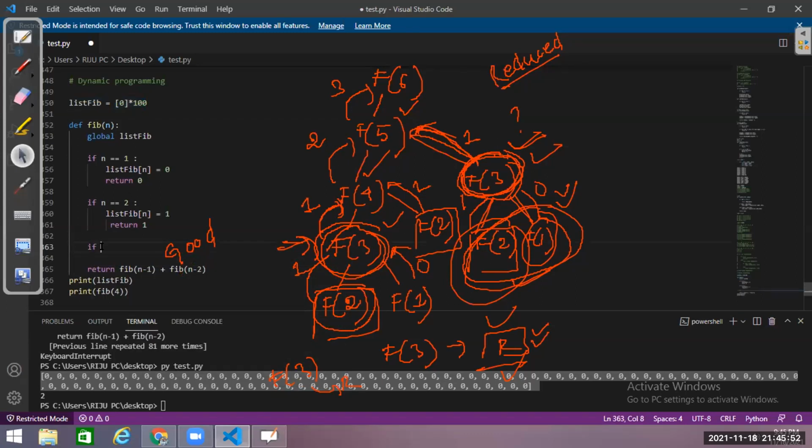So I will check here, if list fib of n is calculated. So how shall I do that? How shall I do that? I want to check whether this nth Fibonacci inside my list is already calculated or not. How can I do that?